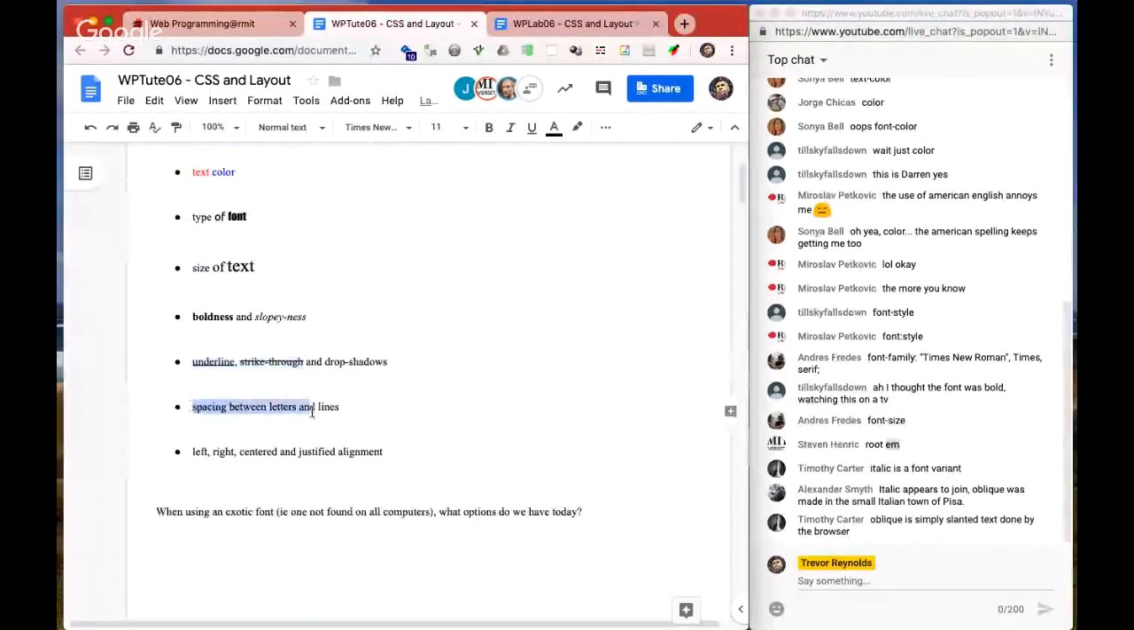Another thing you can do is spacing between letters and lines. Sometimes you can find a font that looks really good, but the spacing is just a little bit off, and you can adjust the spacing between letters and lines. So if your lines need tightening up, you just need to play around with line height. And if the spacing between letters is a bit much, you can either tighten that up or shrink it down.